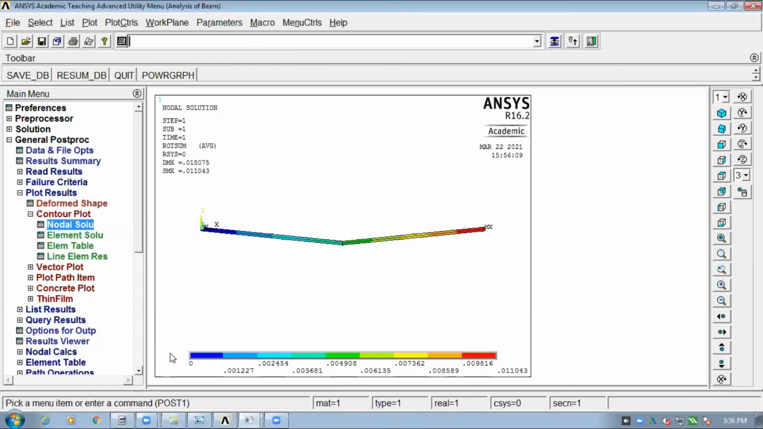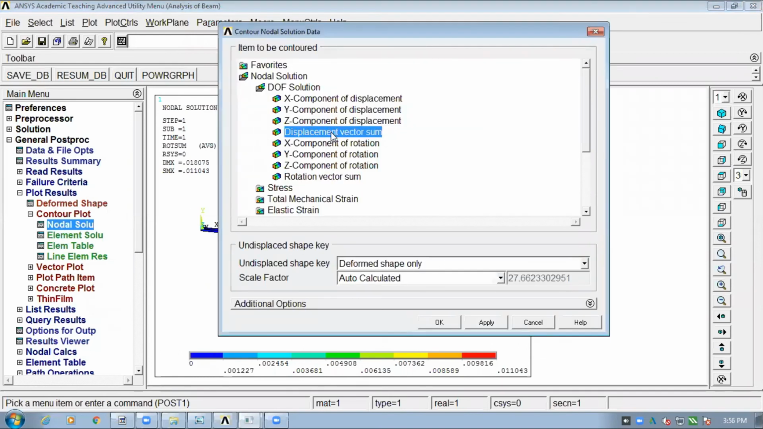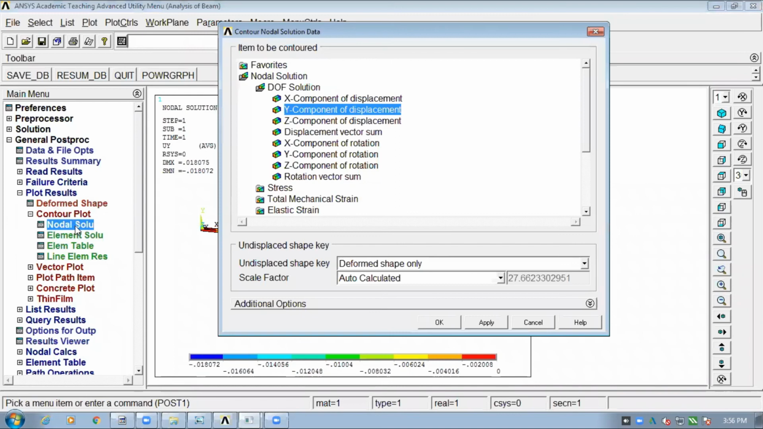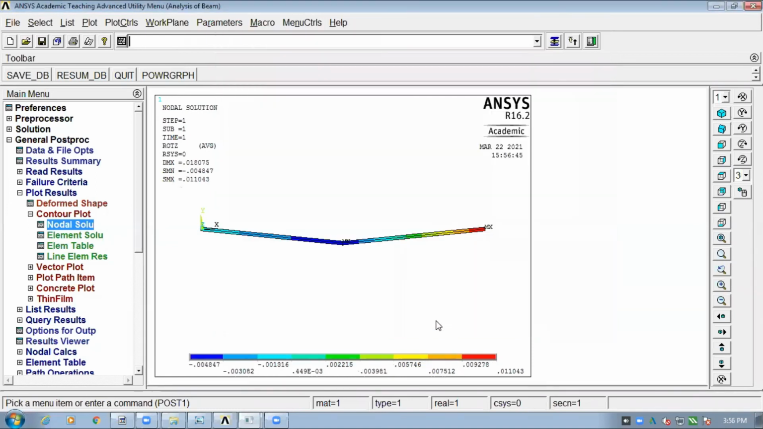That means angular. See, in the problem of a beam there are two displacements. One is linear displacement and the second is angular displacement. If you go to nodal solution and see this displacement vector sum, it will give you the value of linear displacement in y direction. If you want to be more specific, you go to this y component of displacement, and it will show the displacement in y direction. But in nodal solution you have displacement in y direction as well as rotation about z axis, so you need to select this z component of rotation. When you select it, you will get a diagram like this.